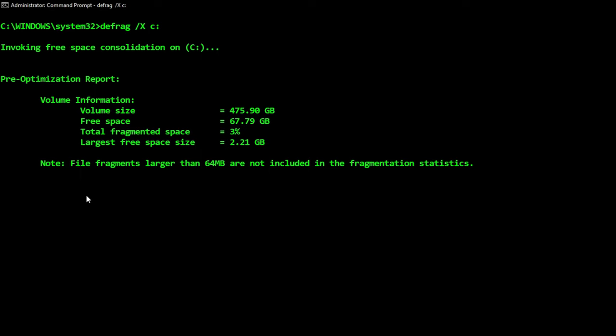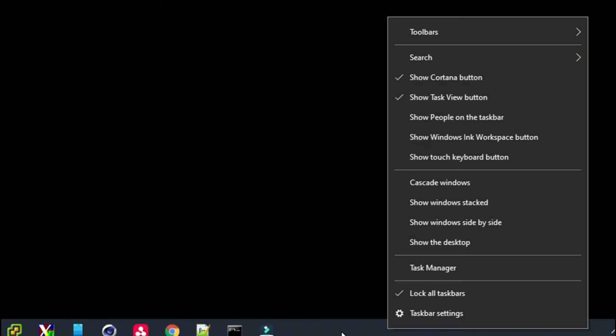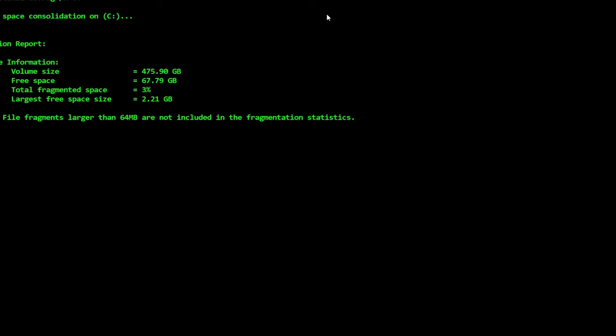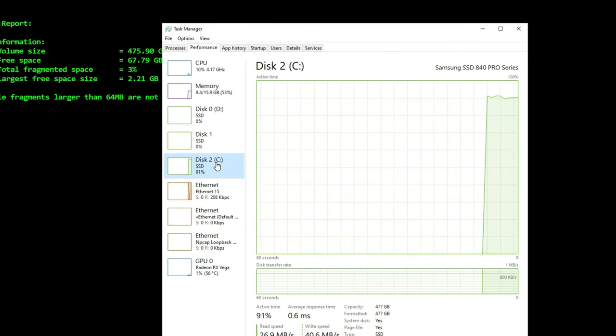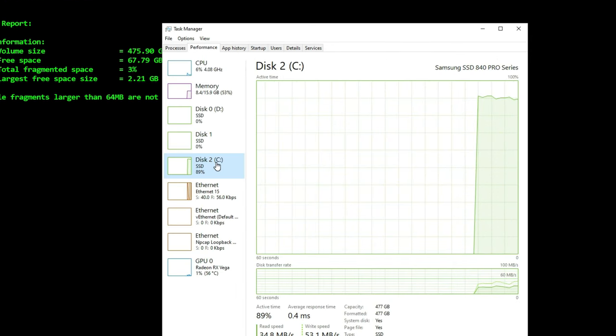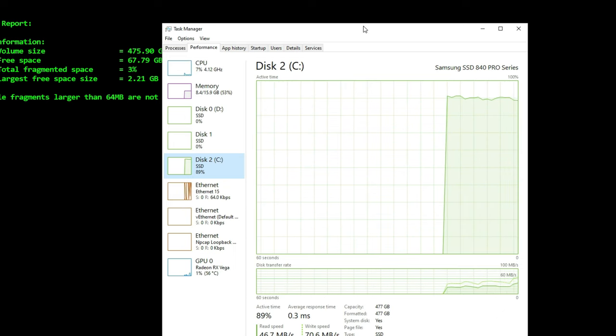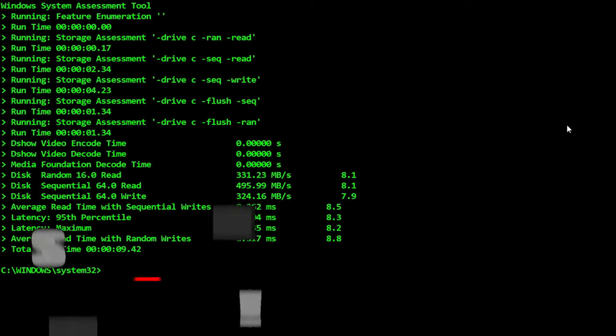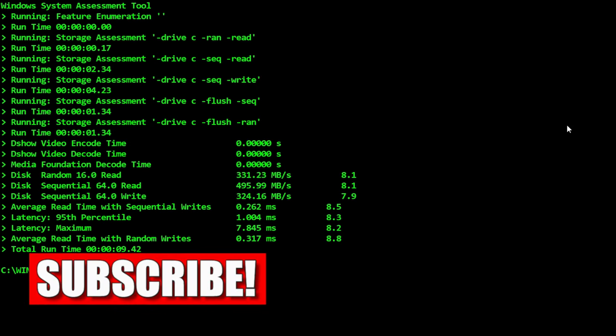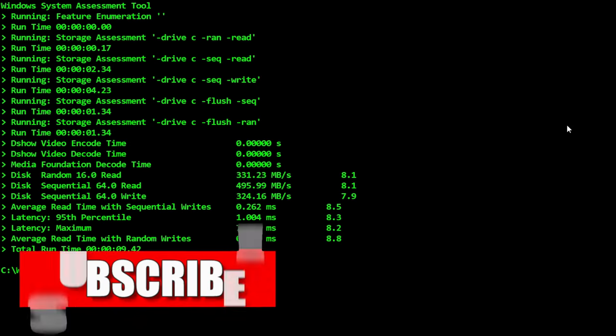Now if we click at the bottom of the taskbar, we can also click on Task Manager, or hold down Control, Shift, and press Escape, and that will bring up the Task Manager. Now here if we select the SSD, you can actually see that it is still currently working on consolidating all of the free space. So here you can see that the speeds have increased on the C drive just after performing these simple steps.